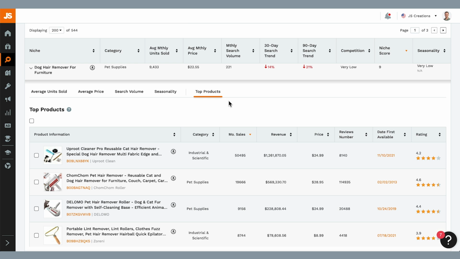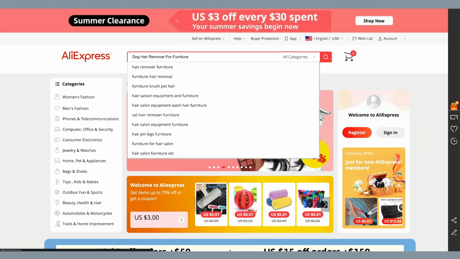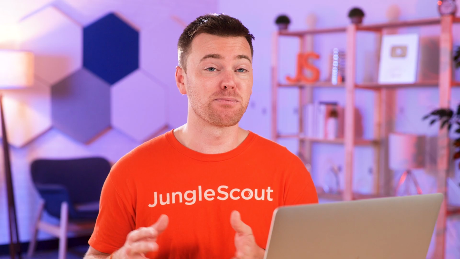So for example, when you see a product idea like this, that clearly a ton of shoppers are buying on Amazon, you can copy this main keyword here, and then go back to AliExpress and run a search for it. Isn't this already starting to feel like a much better approach to product research?